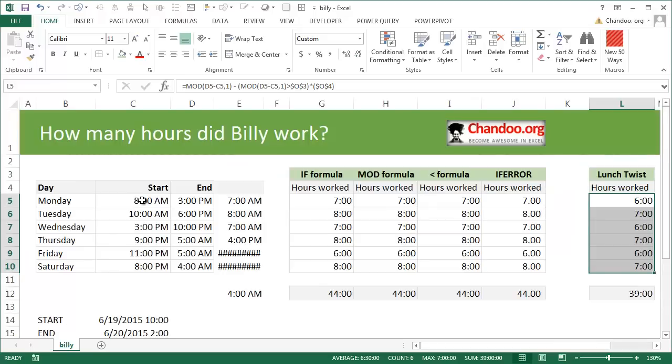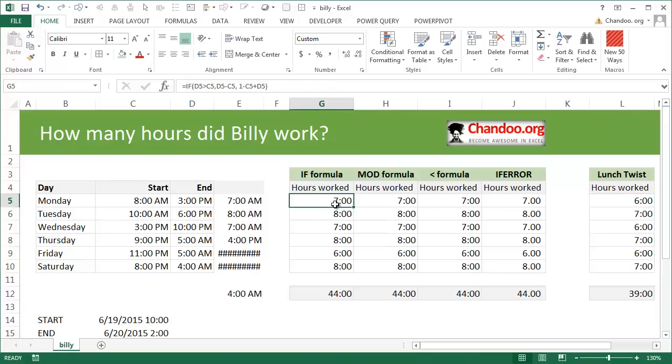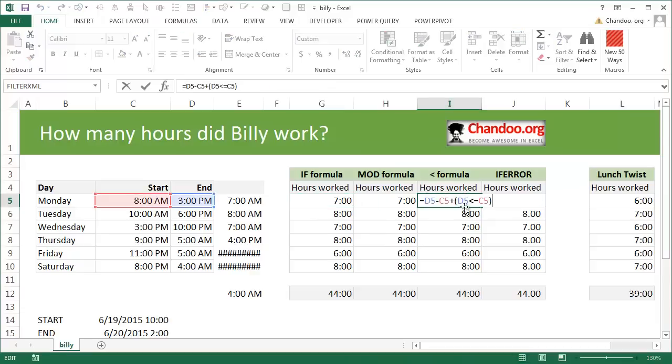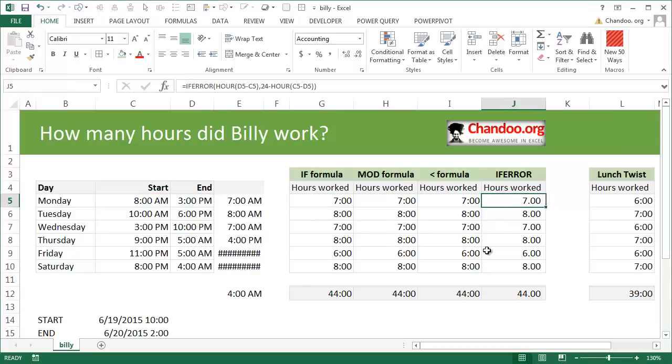This is a really interesting problem. It doesn't seem like a complex one until you start thinking about it, and once you start thinking about it, you could come up with variations that are very straightforward, like the IF formula, or somewhat interesting, like the less than formula, or even something unusual like the IFERROR formula, and all of them can be used to calculate the working hours.